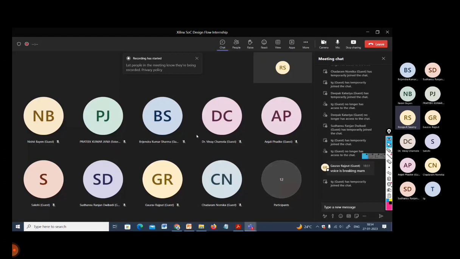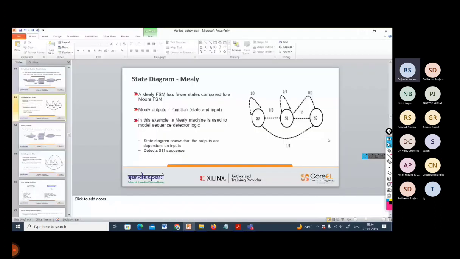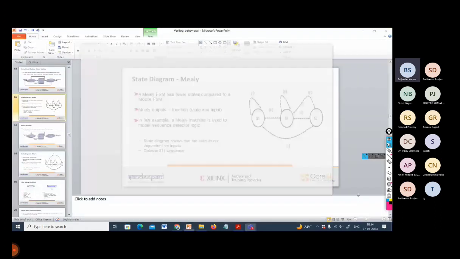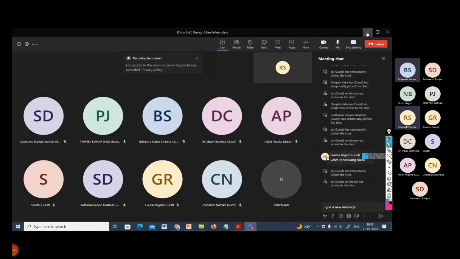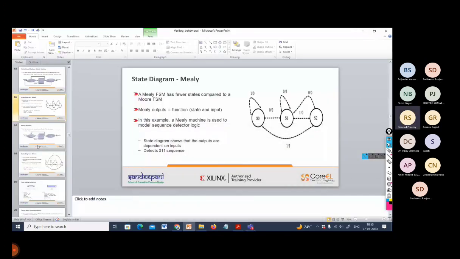Is that concept clear, Mealy and Moore? I was explaining about, yes, please. Yes, ma'am, I request you, if possible, explain again. Only Moore, or both? Moore FSM, right? Yeah, we'll take another example. I'll take one other example now.